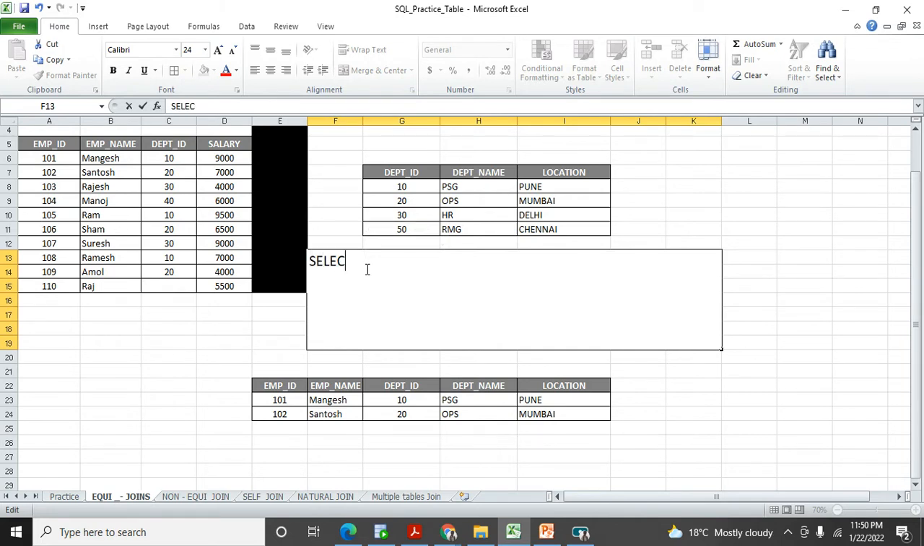So select whatever columns you require in the output, you can put here. My first table is EMP. Under EMP, I require EMP ID from the first table, and I require EMP name also, so EMP dot EMP underscore name. From the second table, my DEPT, I require DEPT ID and DEPT name. See, this is compulsory. You need to write down that table name.